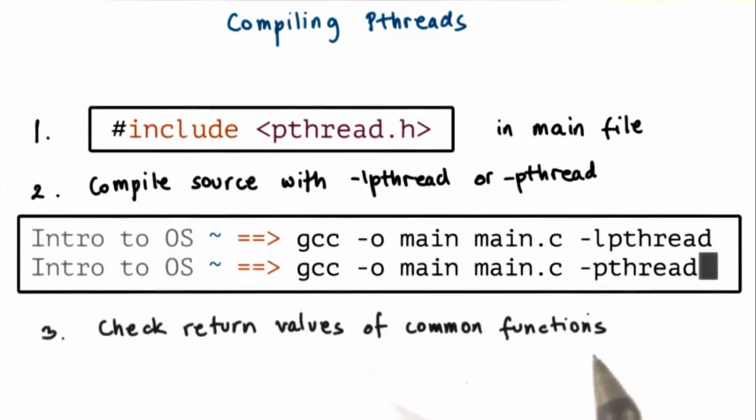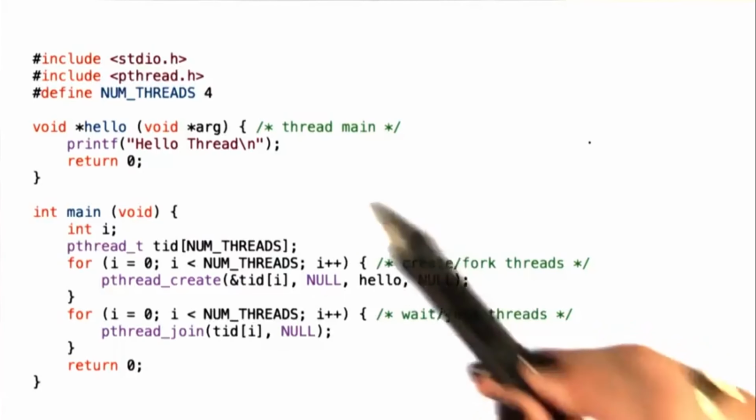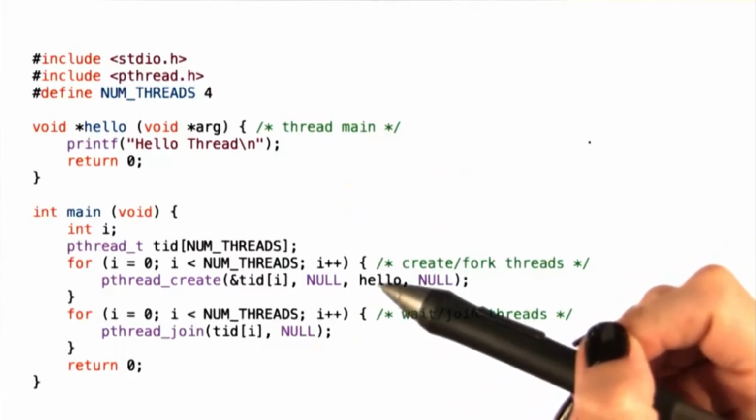And finally, it's always a good idea to check the return values on common functions, like when you're creating threads, creating variables, initializing certain data structures. This is a good programming practice in general, but it's extra useful when dealing with all the hairiness of writing multi-threaded programs. Here is a simple example of creating threads with pthreads.